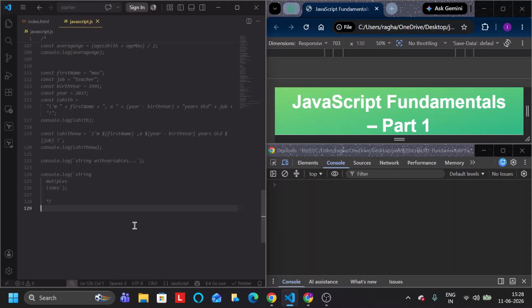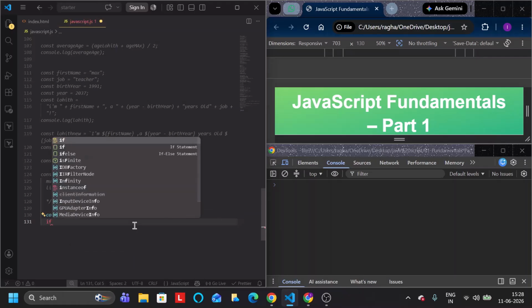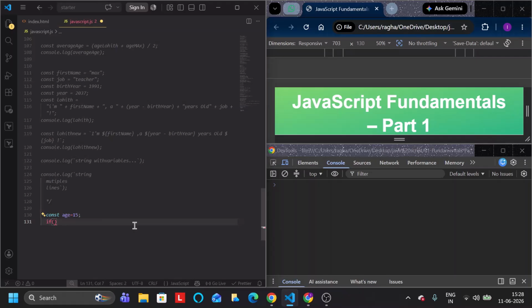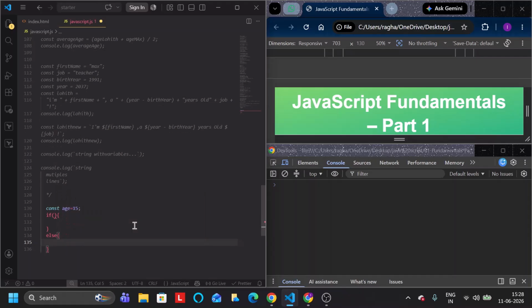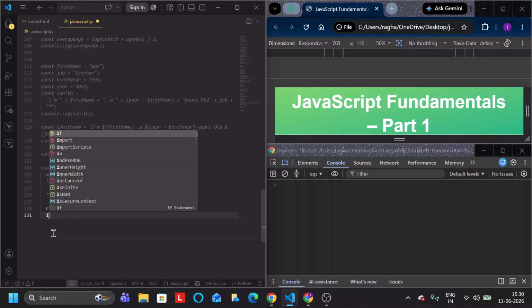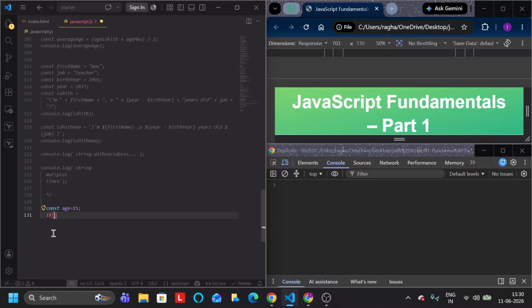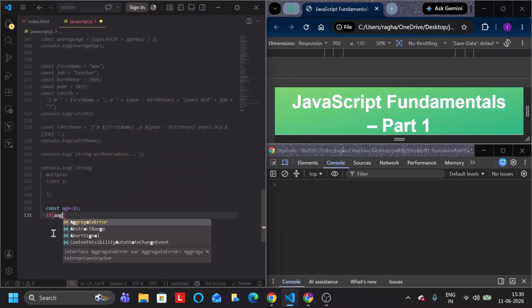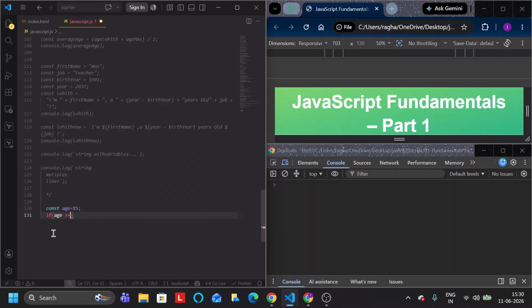So let's just start writing the code here. Let's write const age equals some number like 15 years old, for example, and then we'll write the statement if and else. So this is how we are going to write an if and else statement. We'll write it line by line. So if age is greater than or equal to 18, it should execute the statement here.